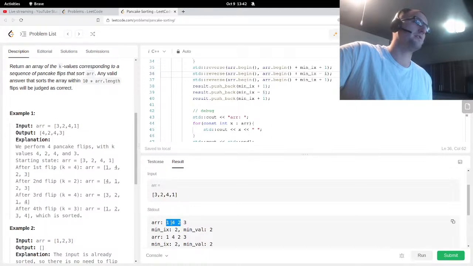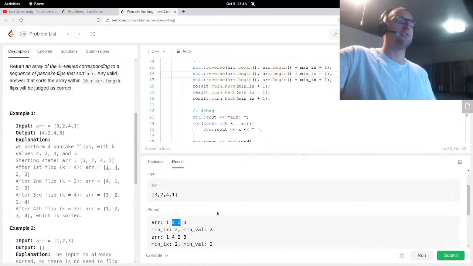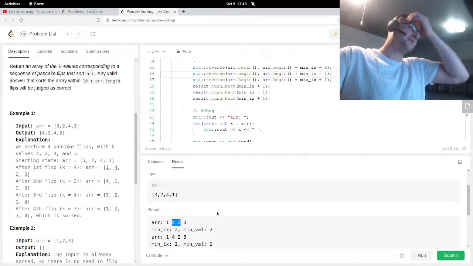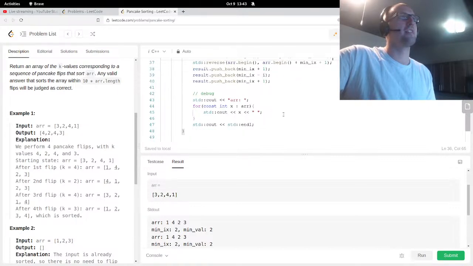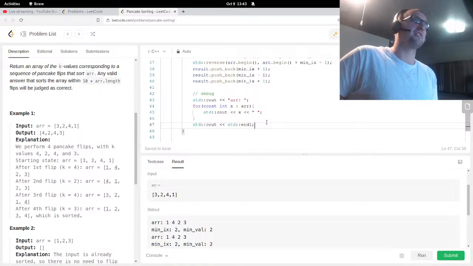Then I would reverse. It's j minus I minus 1, which is just this element. No. I think I got that one wrong. It's not j minus I. Well, yeah, we only had one element. Yeah, we ended up with, okay. I'm gonna print each one so I can see it.